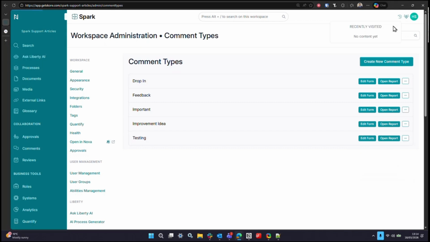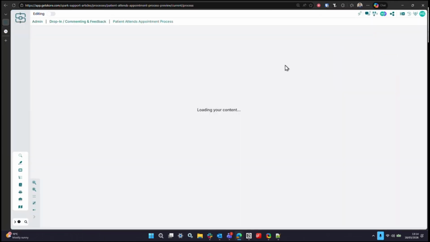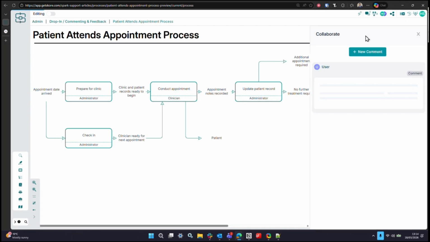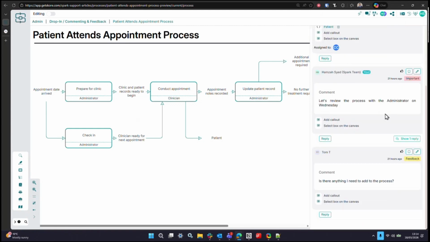So if we head back to our process and we come back to the comments section here, we can see I've left a comment here previously, I've said, let's review the process with the administrator on Wednesday. If I want to, I can drop that down with a call out. We've also got a comment here from Tom. He's left a feedback comment, and you can actually see, based on the comment type, Tom's used the feedback comment type, and I've used the important comment type.